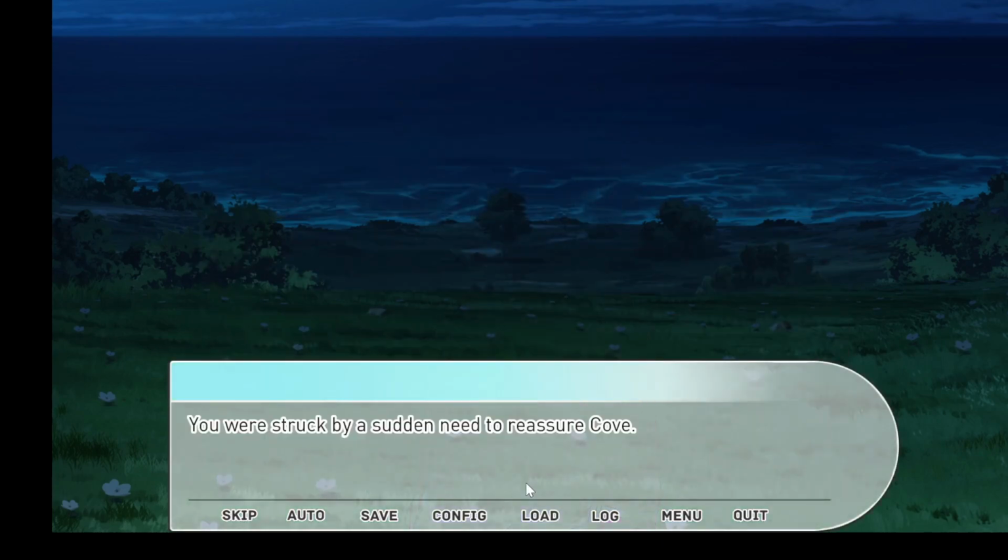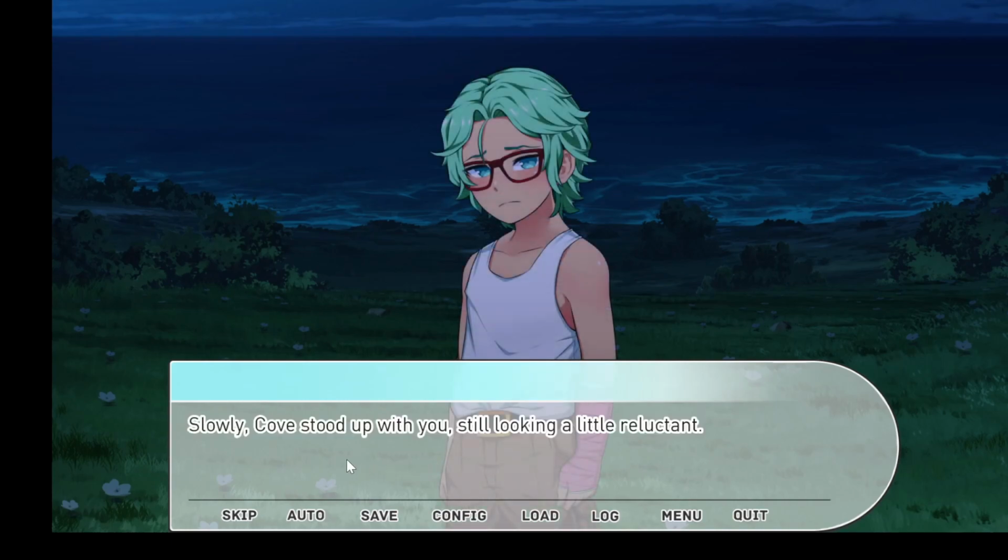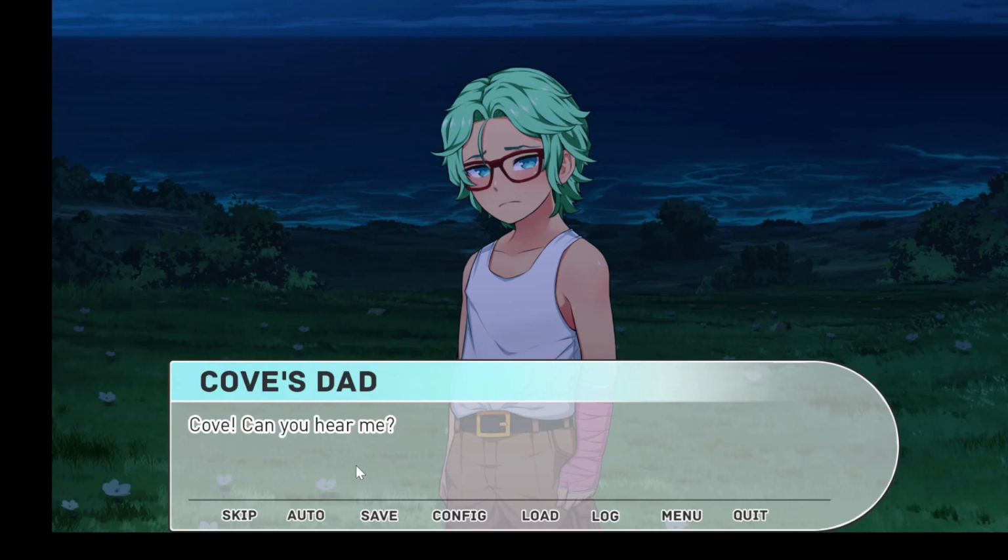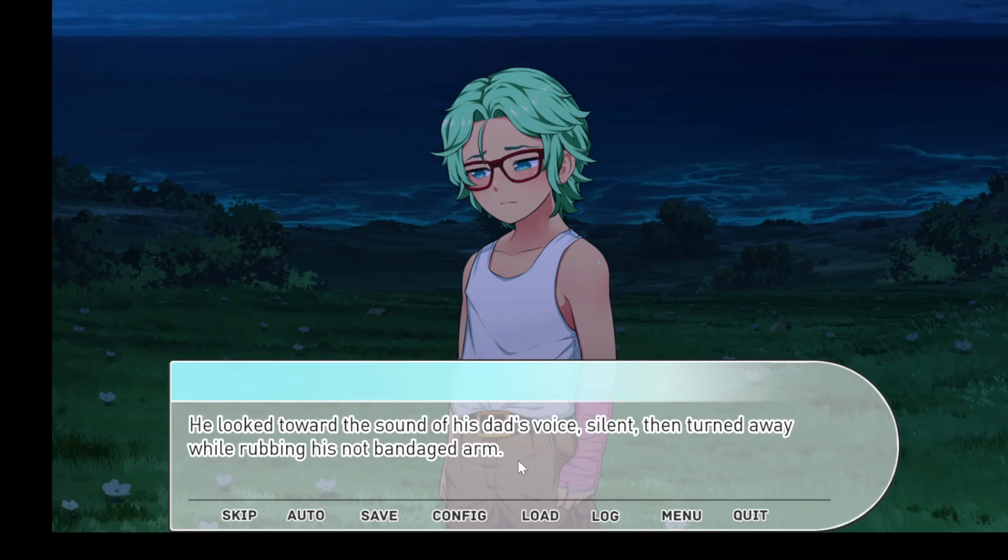It'll be okay. You were struck by a sudden need to reassure Cove. It's not gonna all be fun, but isn't he your family too? Yeah, I guess. Then you can count on him when you really, really need him. You shot him a grin and pushed yourself to your feet. Slowly, Cove stood up with you, still looking a little reluctant. His dad's voice rang out again. Cove, can you hear me? He looked towards the sound of his dad's voice, silent, and then turned away while rubbing his not bandaged arm.